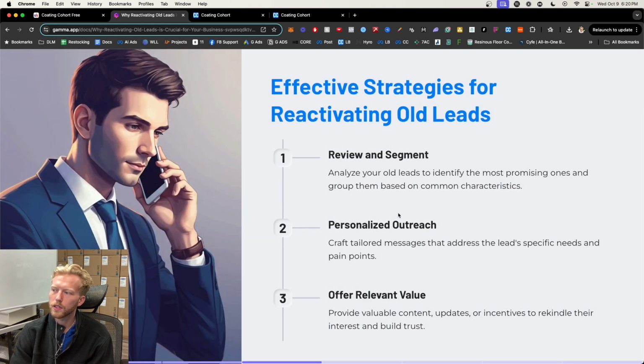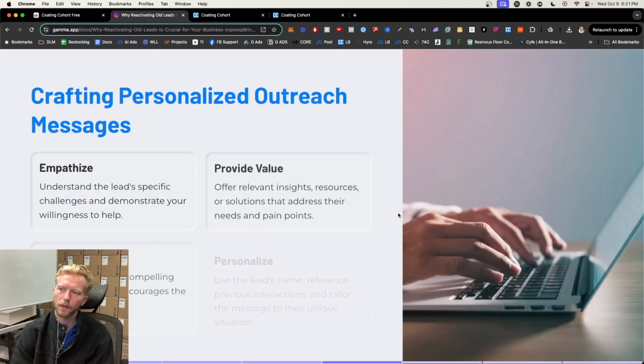So, effective strategies: you want to review and segment all of your old leads so that you can keep the ones that are really going to be a better shot for you. You also want to segment them because you don't want people who've never responded to you to be treated the same way as clients who have already been sold by you. Go over all of that as well. Then personalized outreach, like I was saying, and a relevant offer that has value. For instance, how it's getting colder right now would be very beneficial.